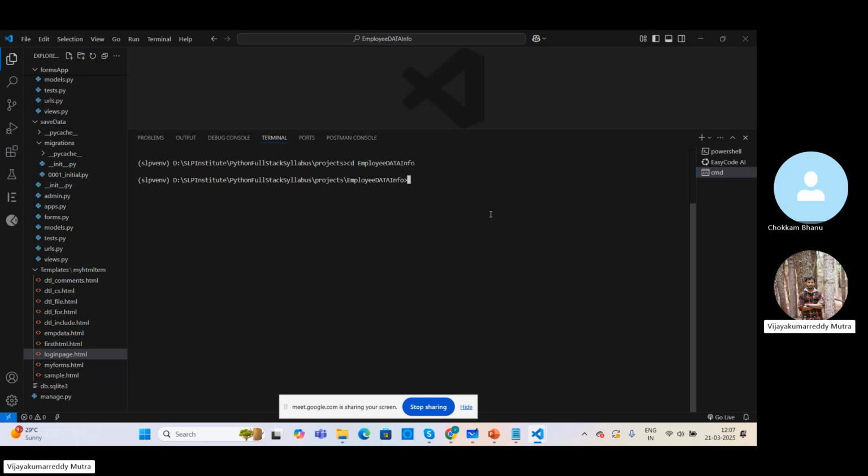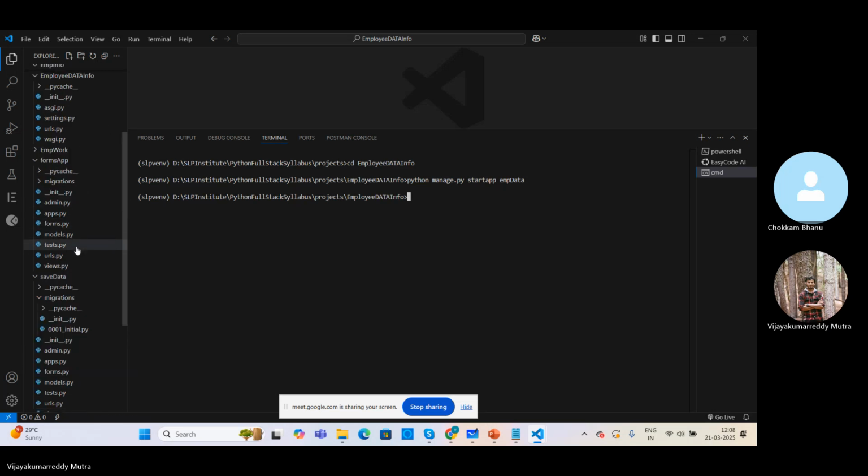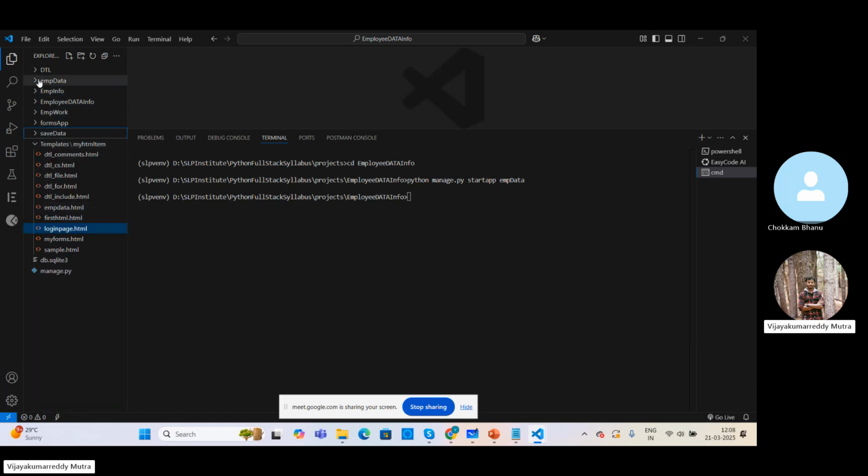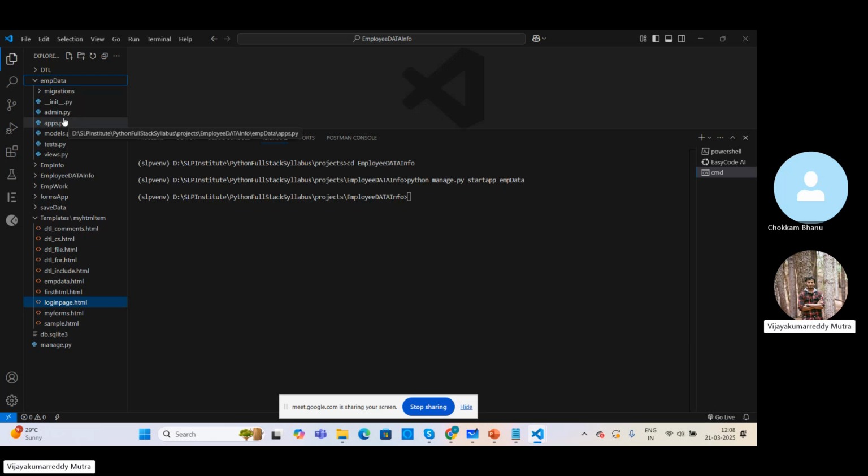Now just create one app. You already know how to create the app, right? Using startapp. So here, emp data. I'm just giving it like this, employee data, and the app is going to be created. I'm going to minimize everything. Now in this employee data, I'm going to do all the changes, that is the CRUD operations: create, read, update, delete, everything.